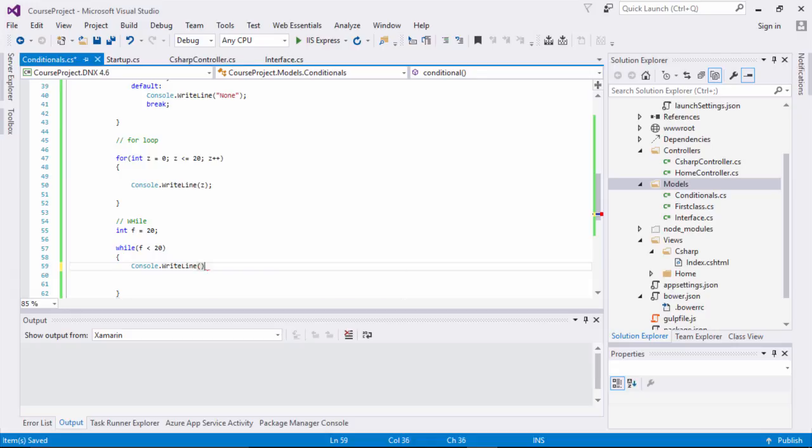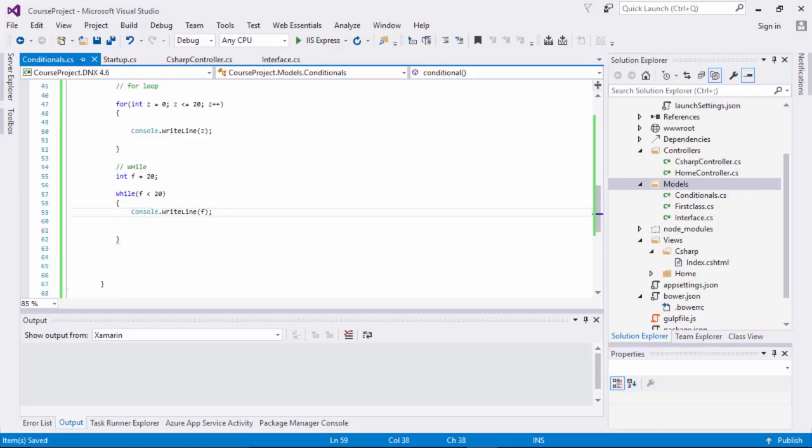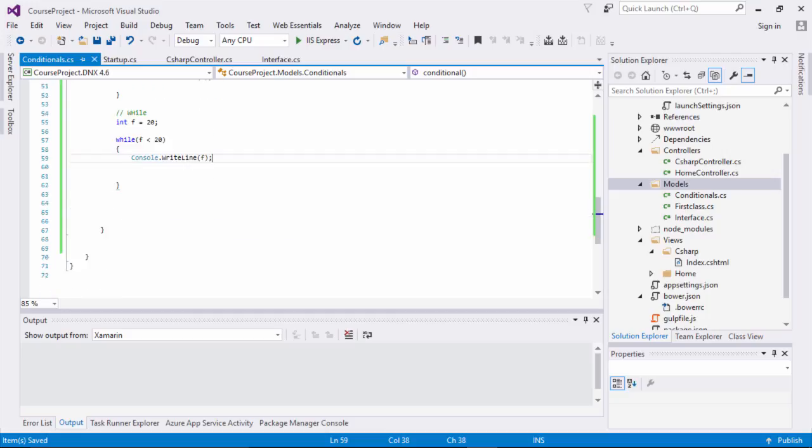So right here, we're going to pass console.WriteLine f. So this is going to check the condition first, and it's saying that integer f is equal to 20. While f is less than 20, it's going to write out to the console every value that is less than 20. So every time we're going here, while f is less than 20, we're going to associate that and write that to the console.